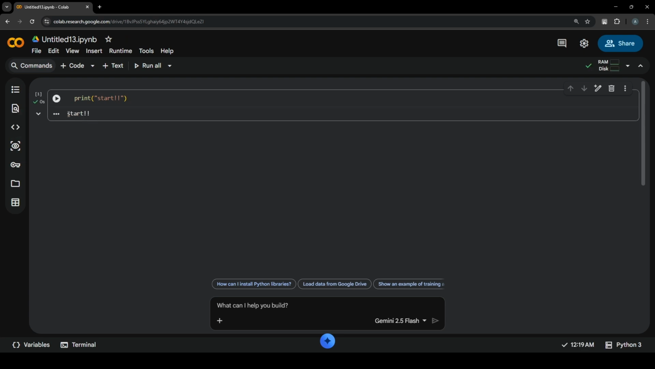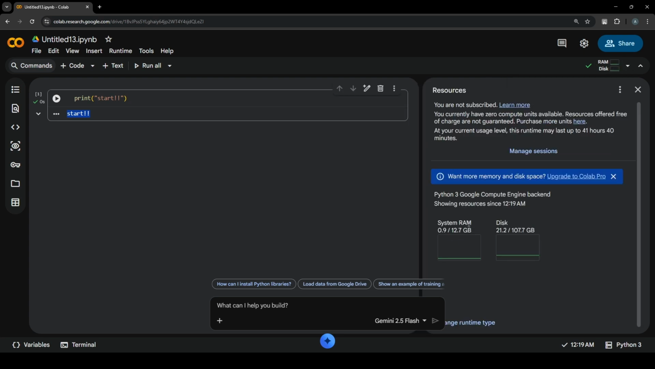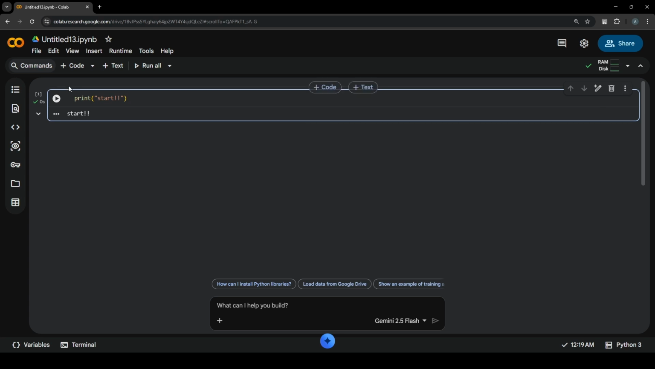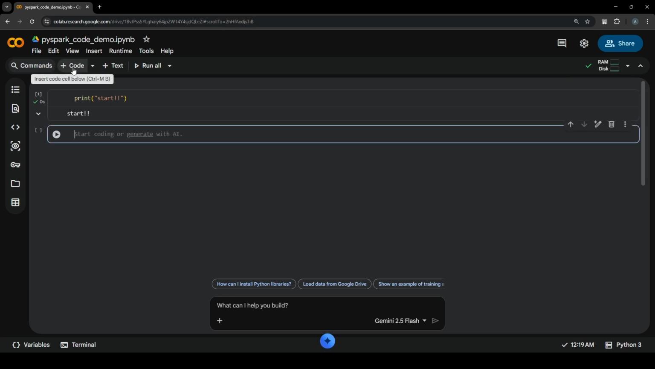If you see connection property, you will see 12 GB of RAM and 108 GB of storage is provided for a few hours. So we can run the PySpark code. I change the notebook name here, PySpark code demo. I will add one more cell to run the code. We will generate this code using the Gemini.